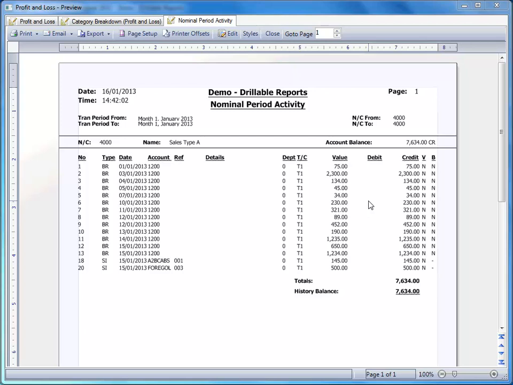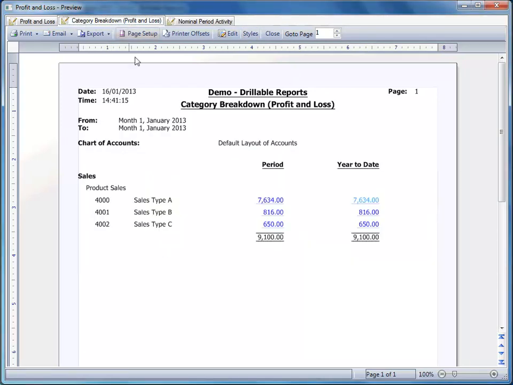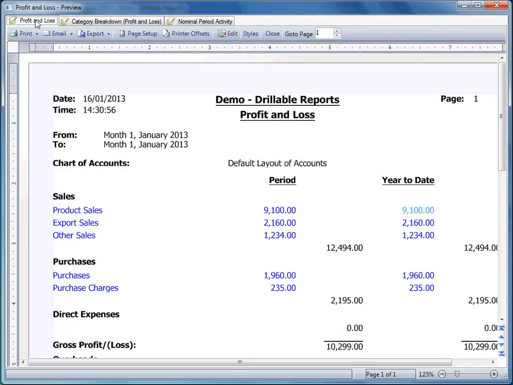You might also have noticed that each of the new reports is opened on a separate tab within the report preview window. I can click back at any time to any of the reports. So if I want to, I can just click the category breakdown. That gives me that nominal code breakdown, and also back to the profit and loss.